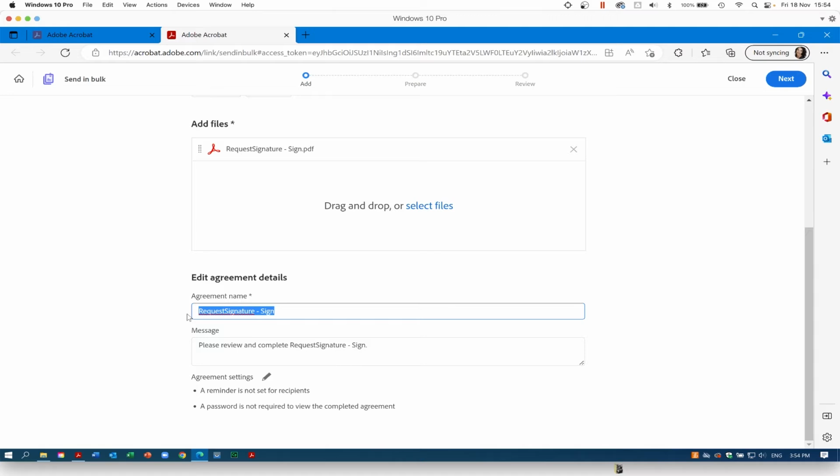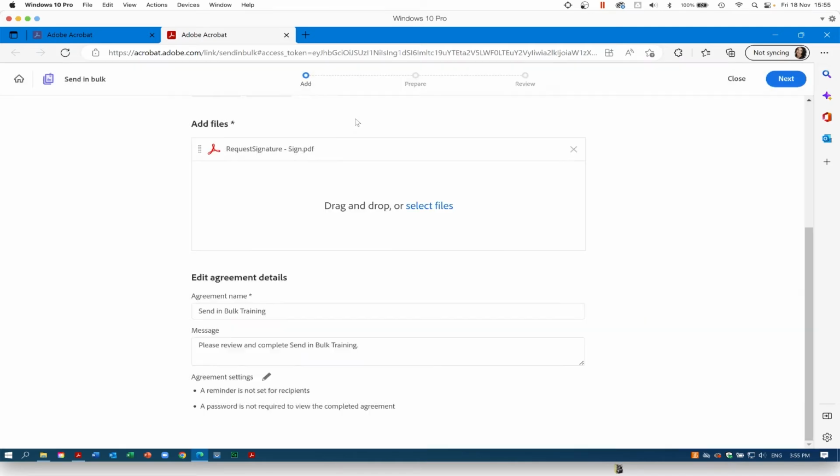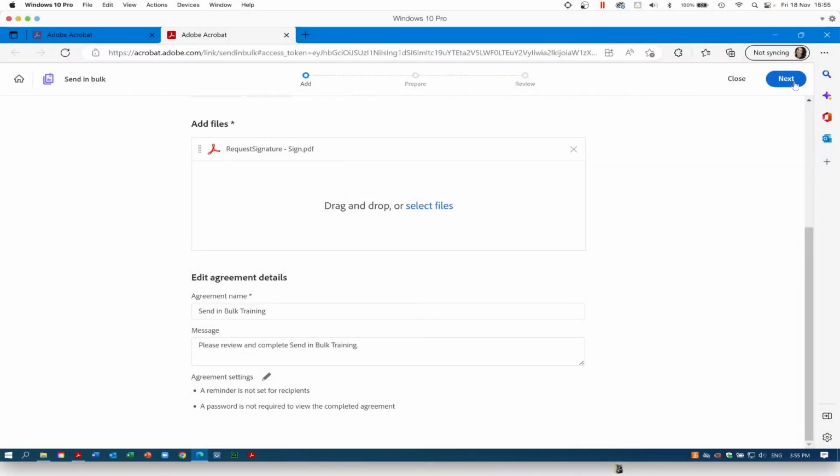This agreement name becomes the subject line in the email that they will receive. You can go into the agreement settings and add a reminder or require that they enter a password. So we're finishing with the adding. Now we're going to prepare the document by clicking next.